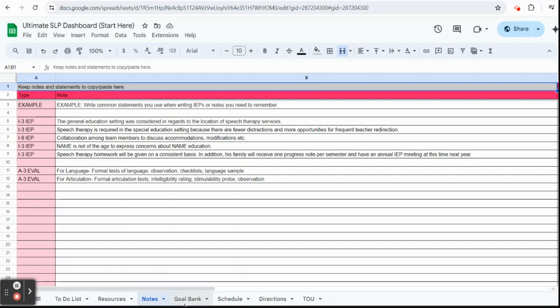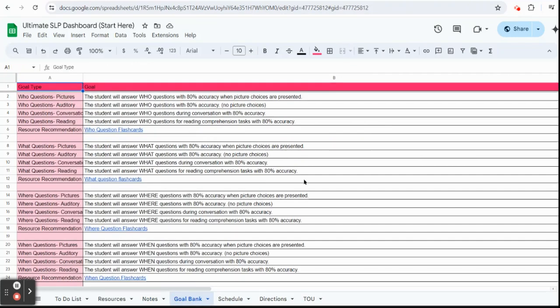The next page is a goal bank. So here I just have some goal examples that you might want to use as a foundation for your goals, or you can cut and paste them. Another nice thing about this page is because it is fully editable, you can add your own goals to it.